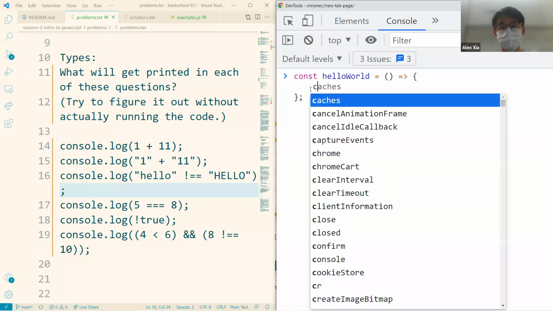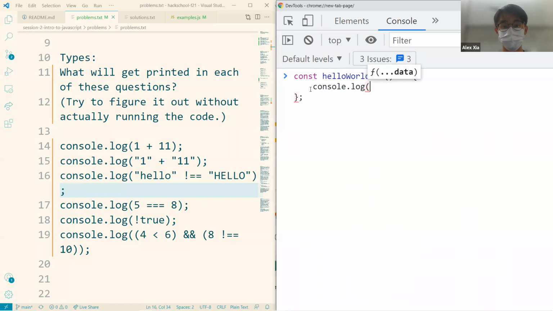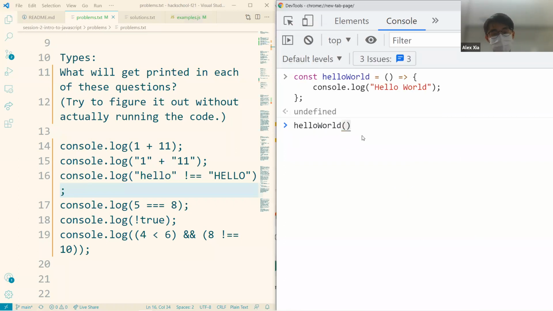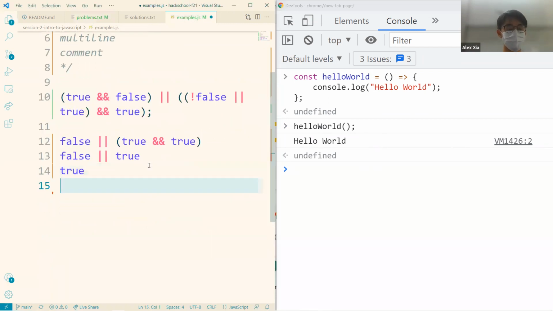What does our function do? It just simply console.logs hello world. Okay, and enter. So we've defined our function. And to call our function, we just simply do hello world with the empty parentheses. And if we press enter, we see that, indeed, this code inside of the braces was run, and we printed hello world. Okay, I'm gonna do the rest of the examples in here, so it's easier to type.